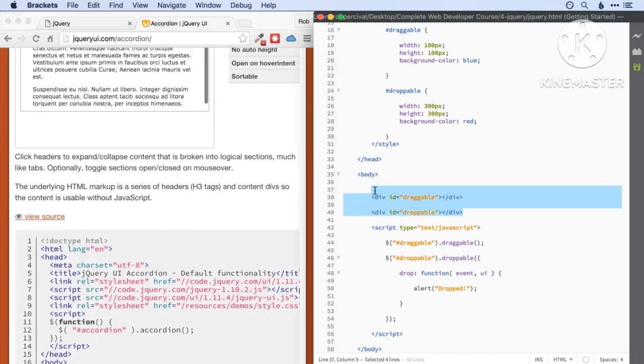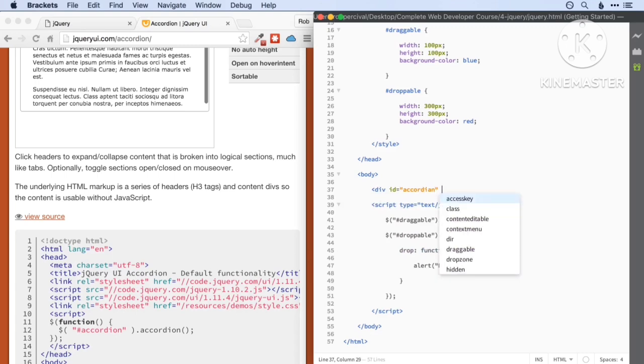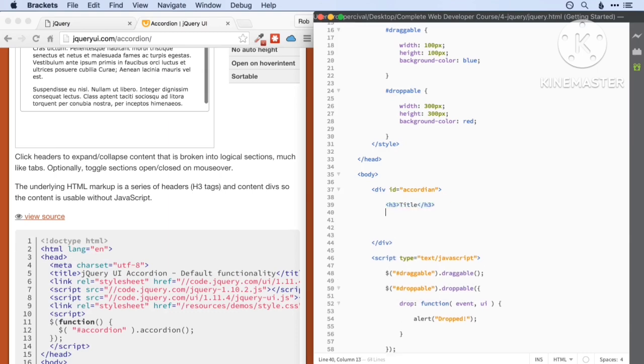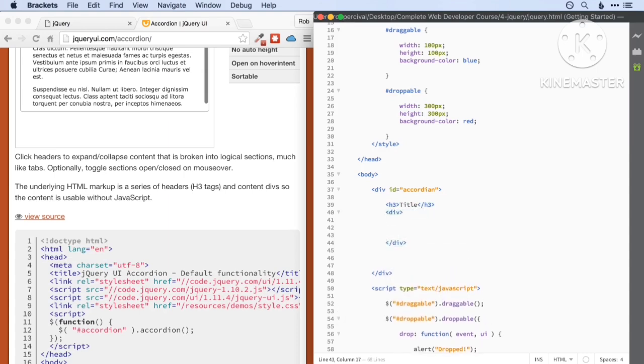See if we can make it work. So we have a div ID of whatever we like, but accordion makes sense. And then within the accordion, we have an h3, which I'll just call title. And then we have a div with some content in it.